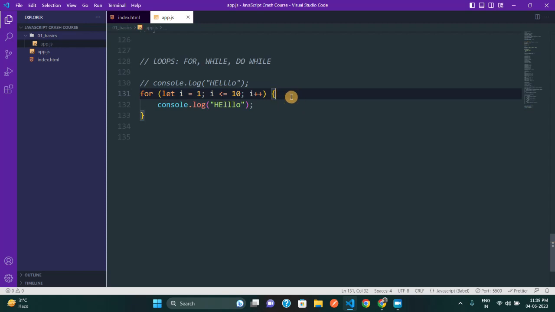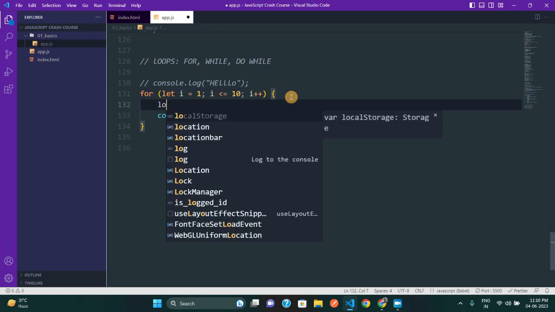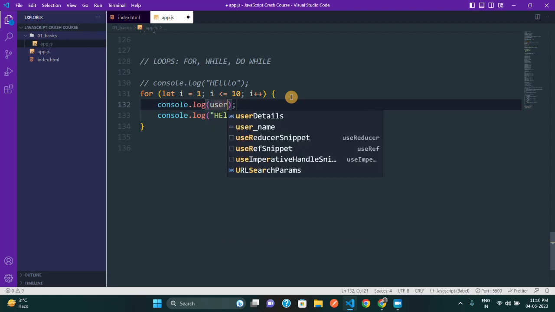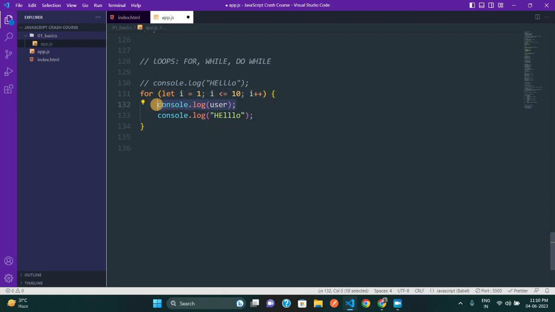Now let's say I can add one more block of code as well. I can say user as well. Let's say I want to print hello user using different consoles, so that also I can do, and I can write hello user here.